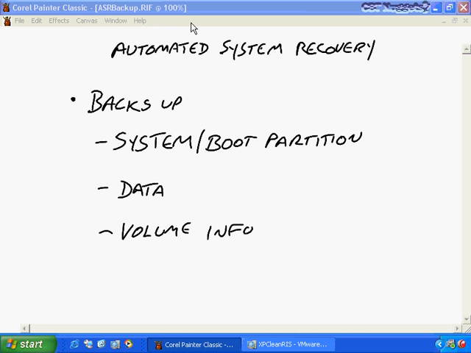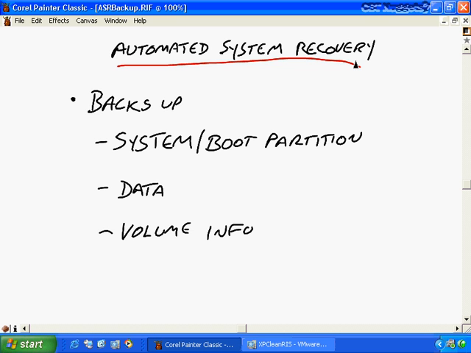Now then, as a replacement for the ERD that we used in Windows 2000, we now have the Automated System Recovery for Windows XP. This also applies, by the way, for Windows Server 2003 if you use that product. What this does is it also backs up, again, the system and the boot partition information, as well as the volume information, but it also now adds data. Not all data. There are some caveats to this you have to be aware of. It just backs up the hard drive where the system and boot partition is.